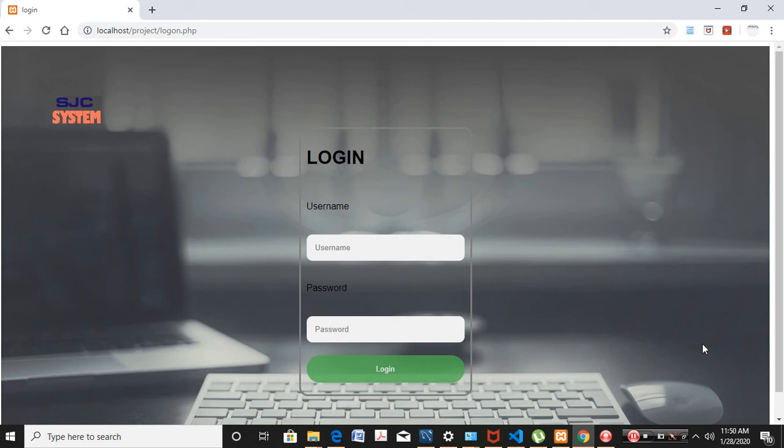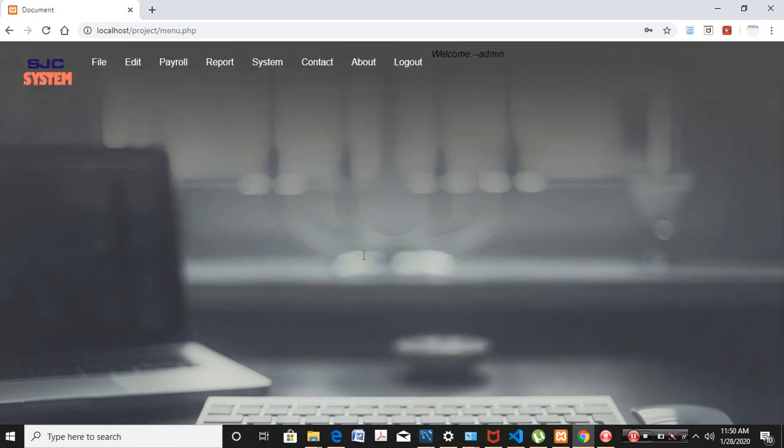This program was written for the Jamaican employee, the Jamaican payroll system. Now, first of all, let's log in and see how it looks. Put in the username, which is admin, and let me enter my password. We are in. Now, the Jamaican payroll, as I said before, is designed for the Jamaican system.